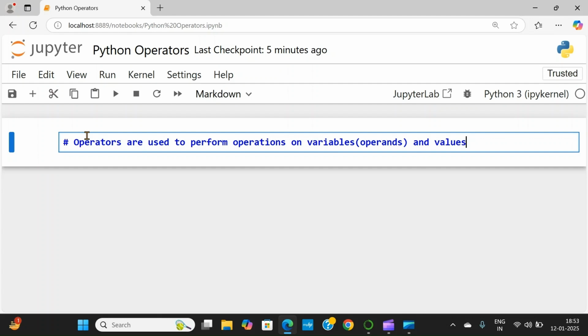Now suppose I want to do some addition, some multiplication, some division. And we do have other types of operators. Generally we work on variables, or we can directly work on the values. The variables are called operands here when you do mathematical expressions. Now what types of operators are available, we'll see.